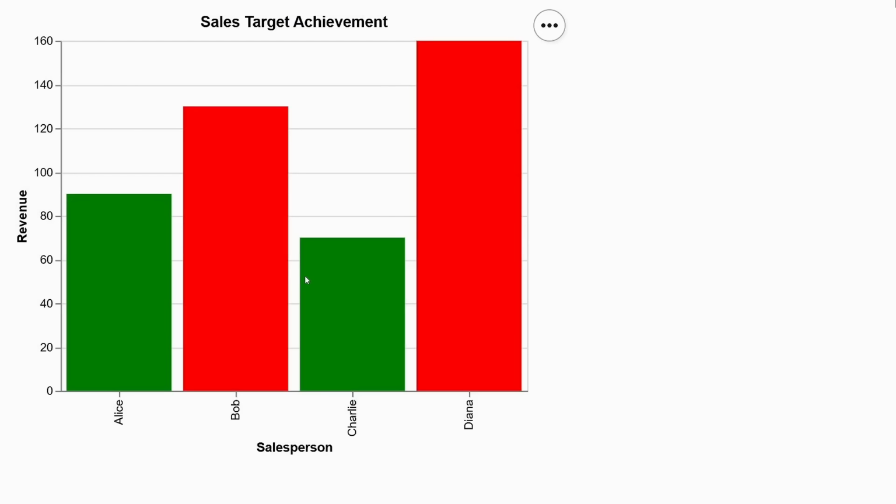Now the chart is doing more than comparison. It is clearly telling a story. Who is successful and who is falling behind? This is a very common pattern in dashboards and KPI reports. Great, let's continue with the third example.